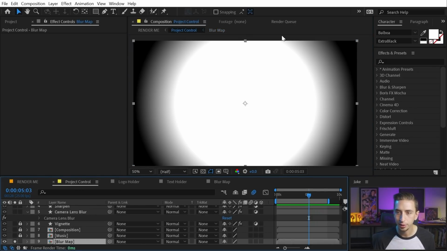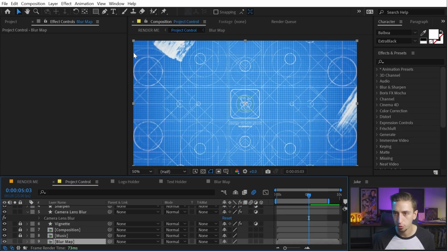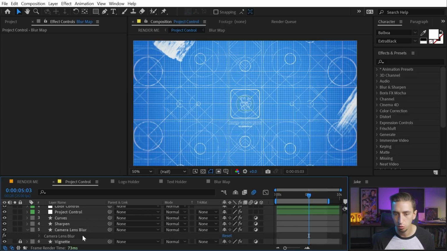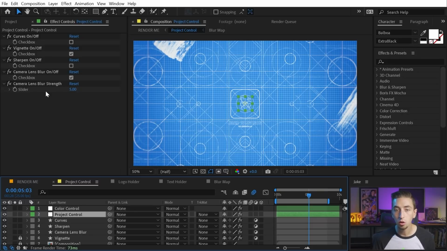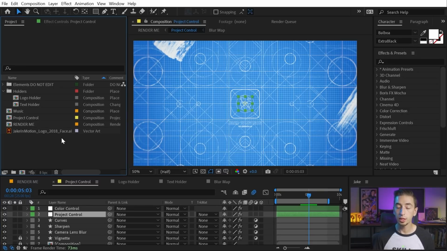Wherever that blur map is white, things are in focus, and as it gradually fades into black, it becomes more and more out of focus. So that's a nice little use of camera lens blur. And that's all of our project controls. So at this point, we've looked at and touched everything that this artist intended for us to touch.